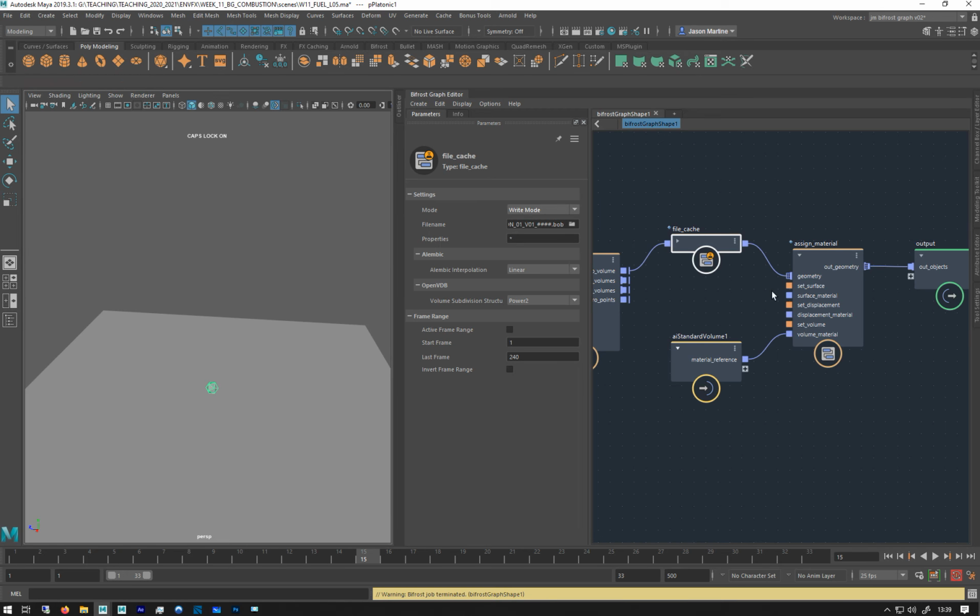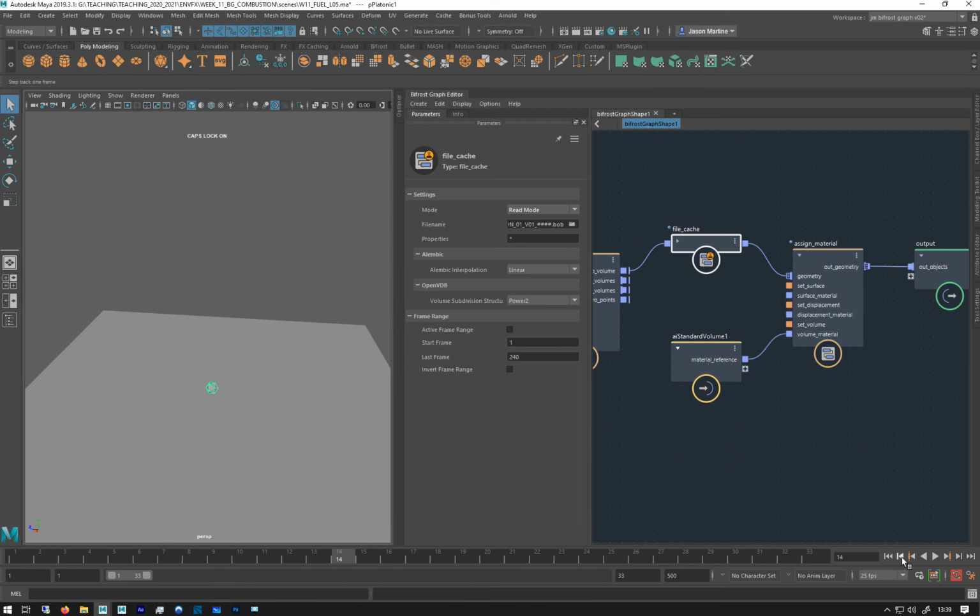So you can see there, let's go back to read, see if I can get back to 14. I'm going to show it up. No, I don't think it did. Didn't catch that one, did it? There we go.